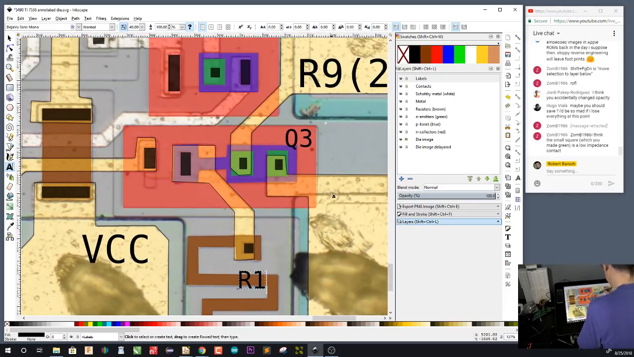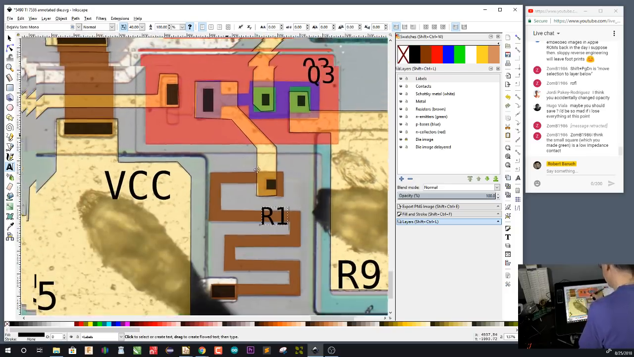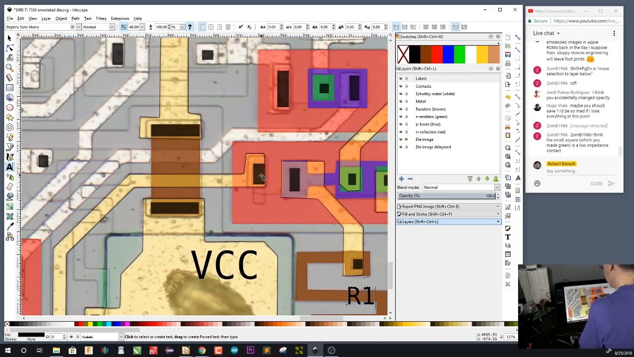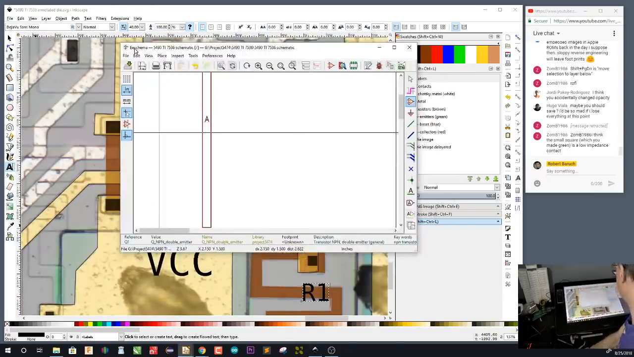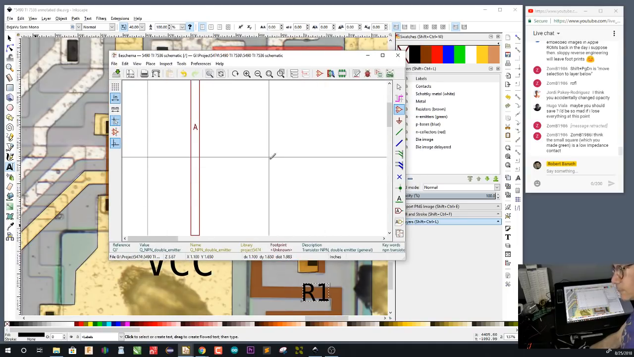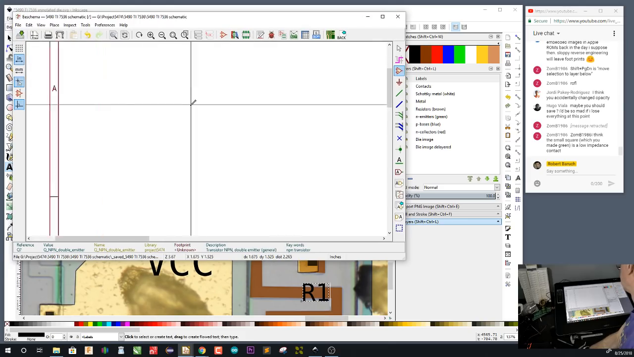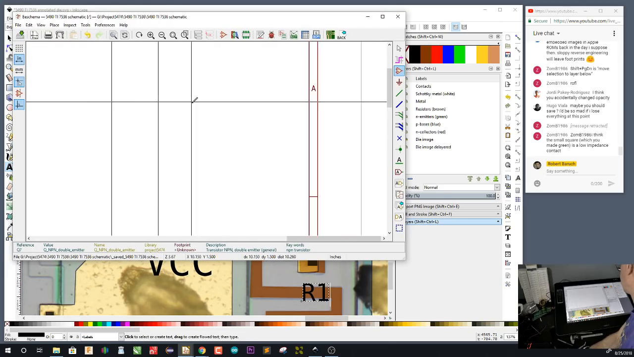Okay, so we've got R9-2 and R9-1 going to Q3, going to emitters. We've got the base going through a resistor to VCC, and then we've got the collector going off somewhere. Well, let's do that in KiCad. So I've got KiCad right here. And let me make it a little bigger. Okay, so this is my schematic.